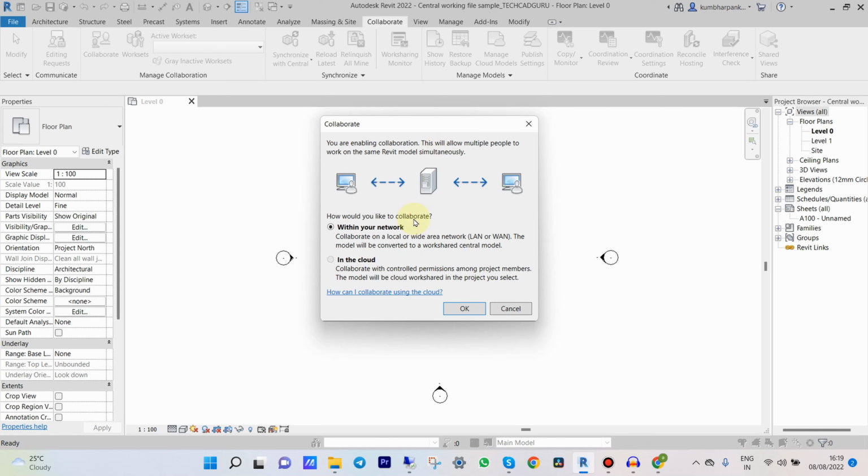First is within the network and second is in the cloud. So what is the first option and what is the second option? So first option is collaborate on a local or a wide area network, LAN or WAN. The model will be converted to a workshared central model.